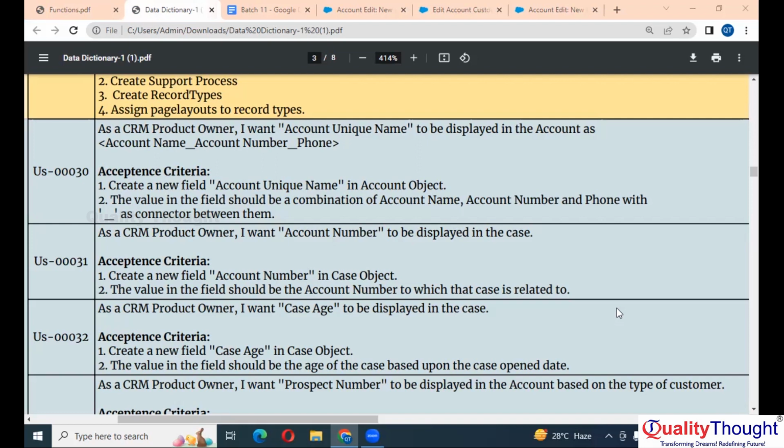Yes, well. Right. What do you understand by this requirement? Ma'am, what do you understand?